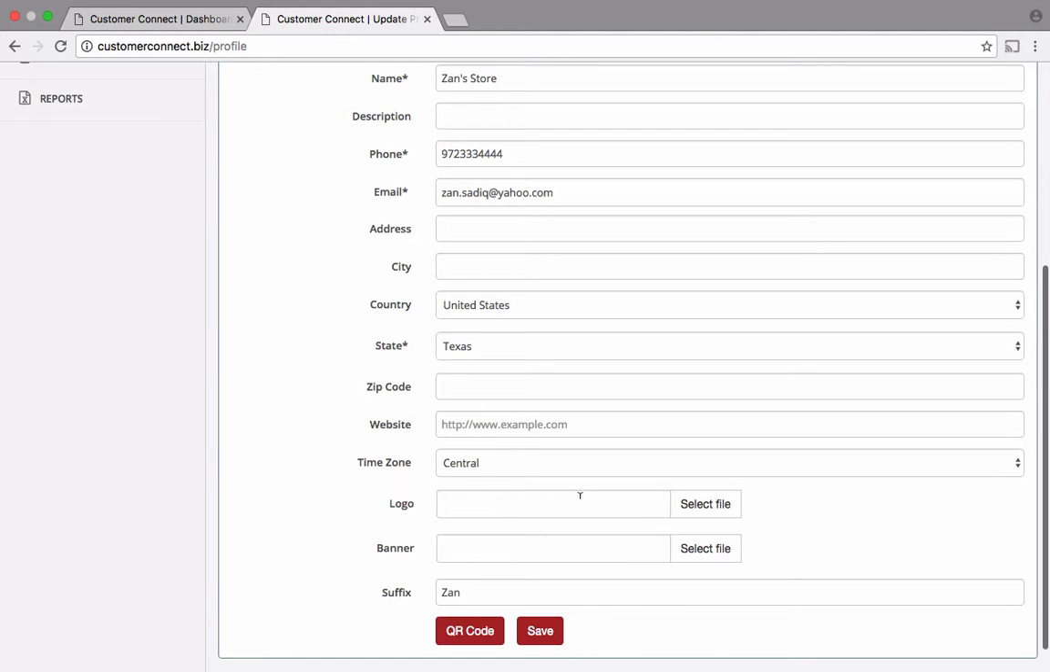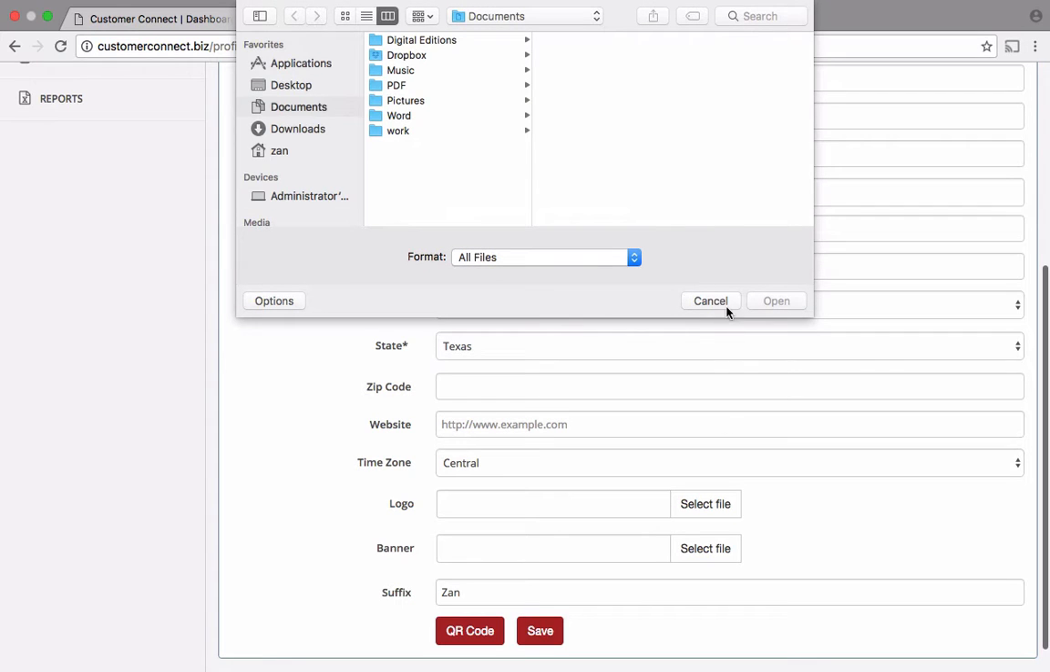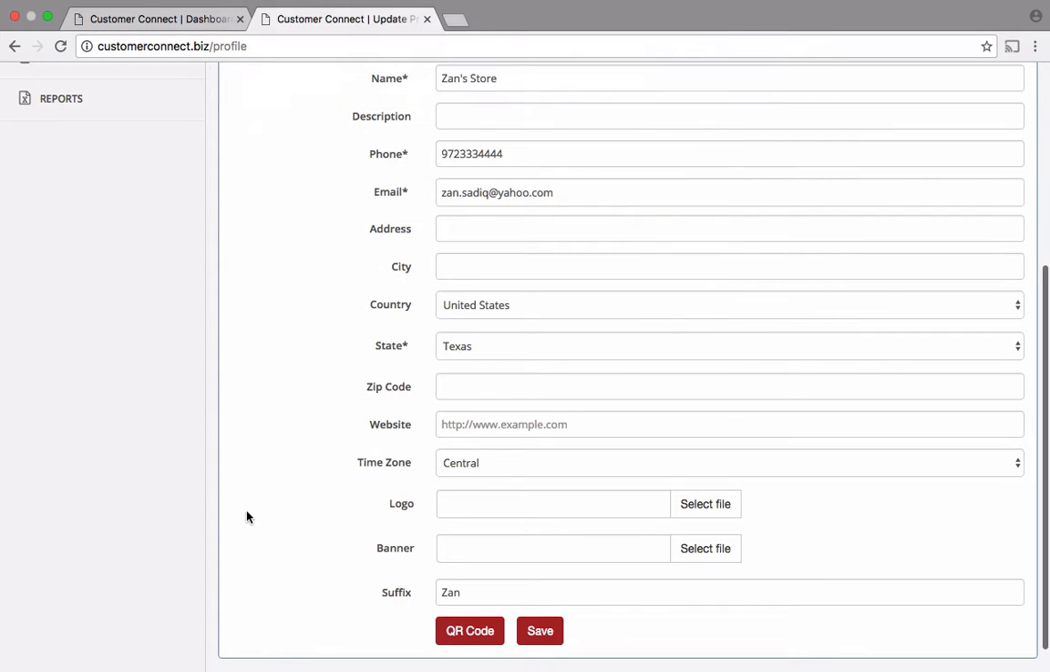Next, if we have a logo or a banner, we can upload these here. The logo and banner will be on all of our outgoing correspondence. And lastly, we see at the bottom there is a button called QR code. We will cover this in another video later. However, just make note that that's the button.